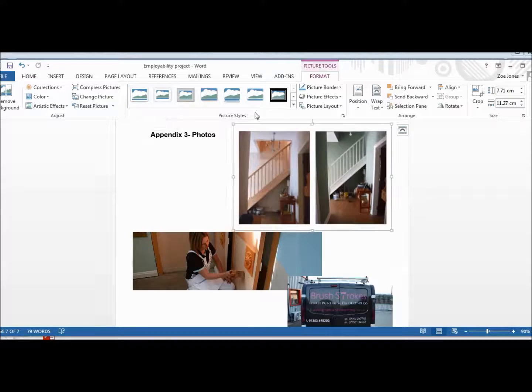These squares here are frames that you can put around your picture. So you might want to make the edges a bit more fuzzy, or you might want to put a big hard black frame around it. So again, it just depends on the effect you're looking for.